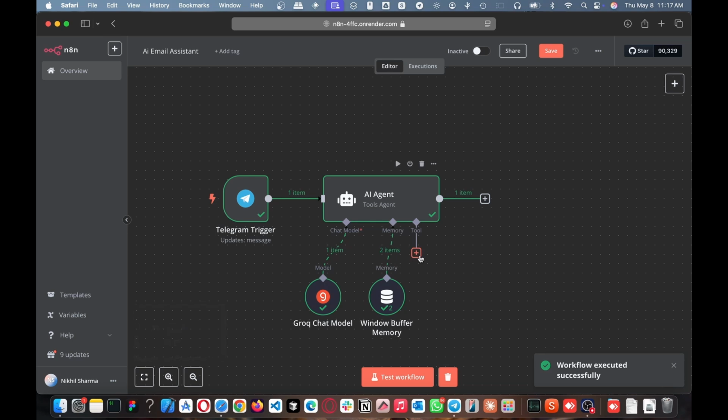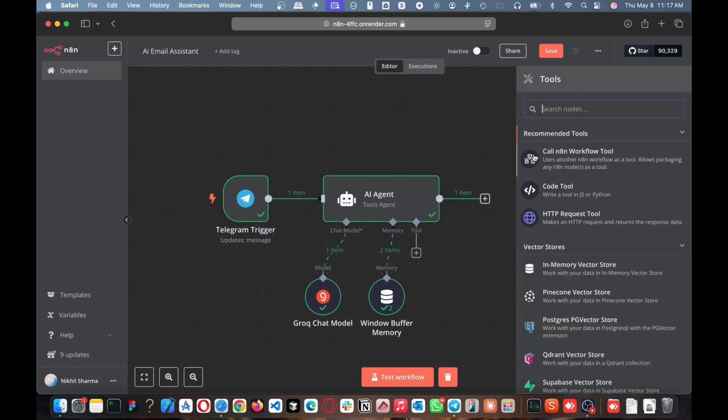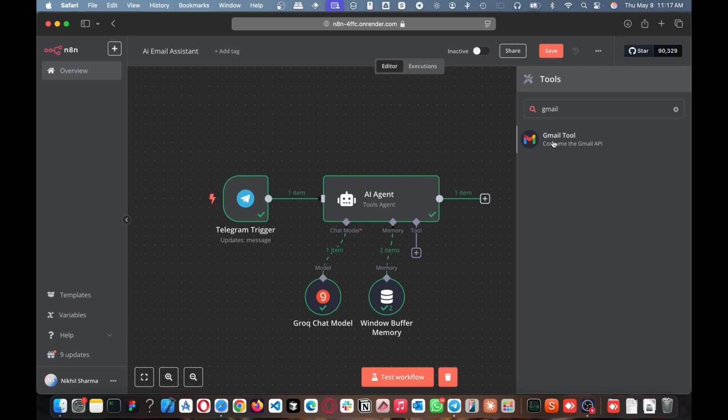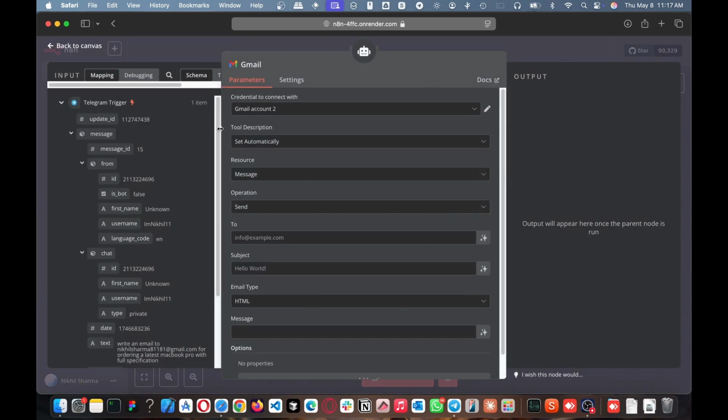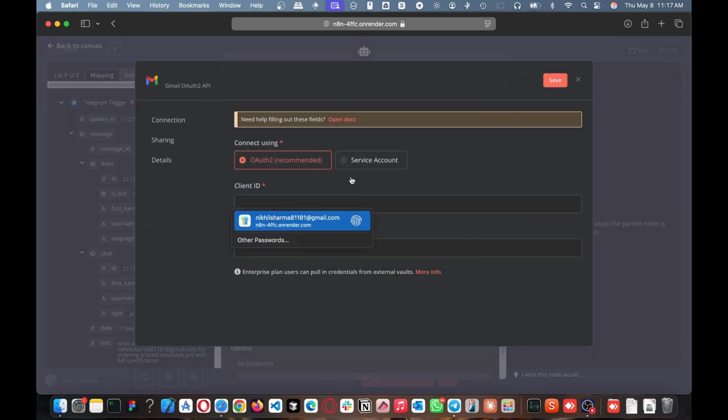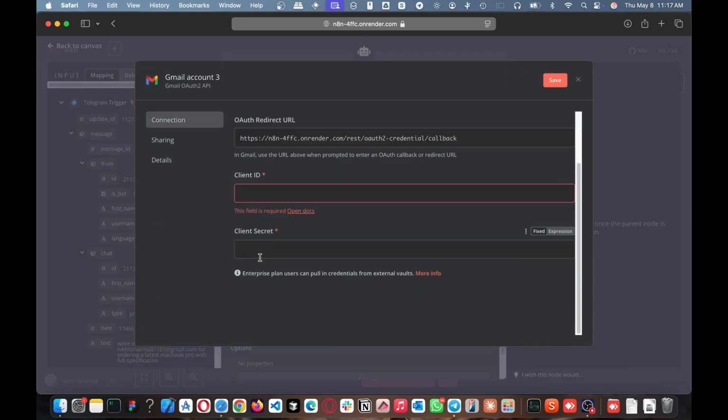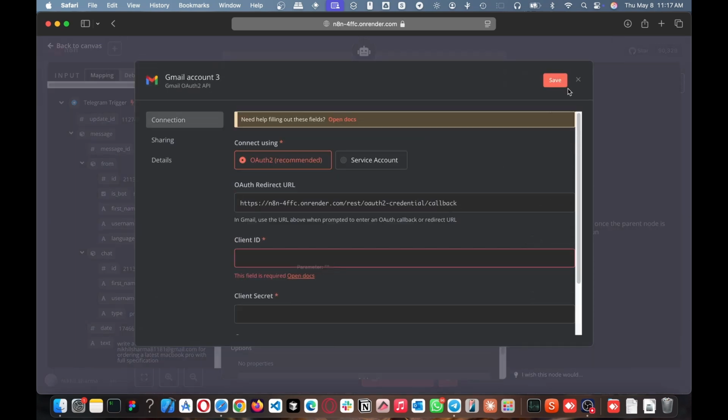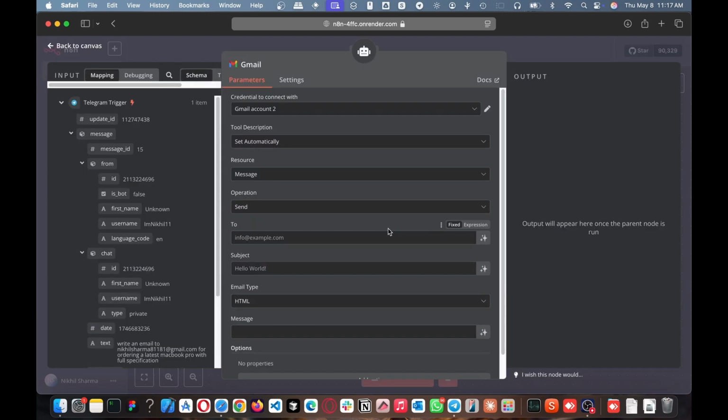Now tap on the plus icon in this tool section, add Gmail, and then you can see credentials. So you need to add your credentials here. You put your client ID and client secret here, and you can watch any tutorial on how to set up your credentials. And if you want, just ping me on how you can get your client ID and client secret from Google Cloud Platform. I will make another video for you.